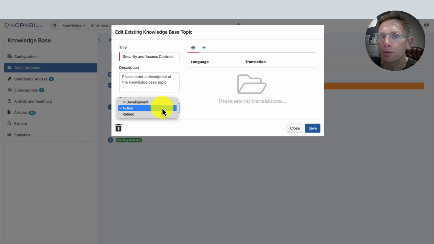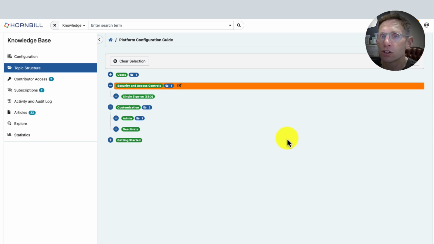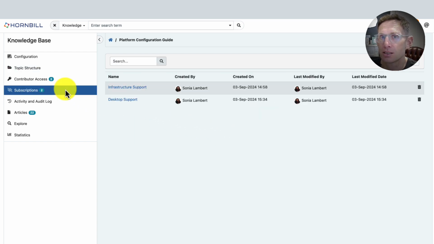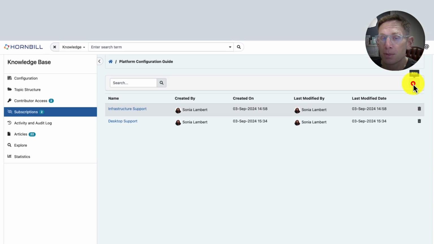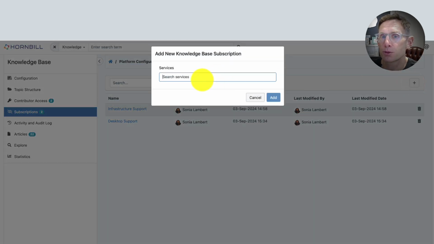So we've set up a knowledge base, we've created a topic structure, and there's even some articles in this. Now we're ready to share it with customers and agents for use. And we've made this really simple to do. So access to each knowledge base is done by associating services to it. If a user is subscribed to a service or is on that service's supporting team, then they have access to view your knowledge base. It's as simple as that.